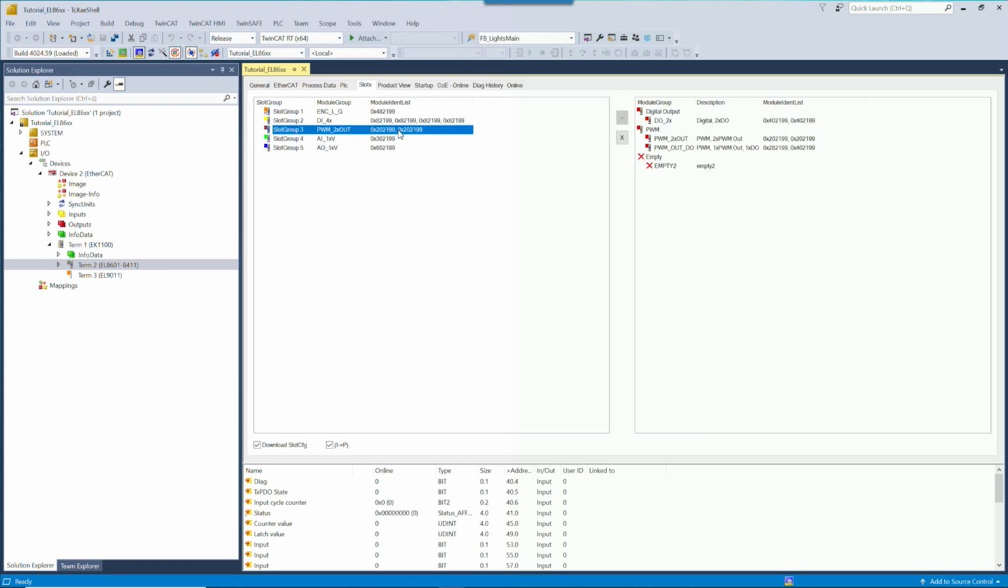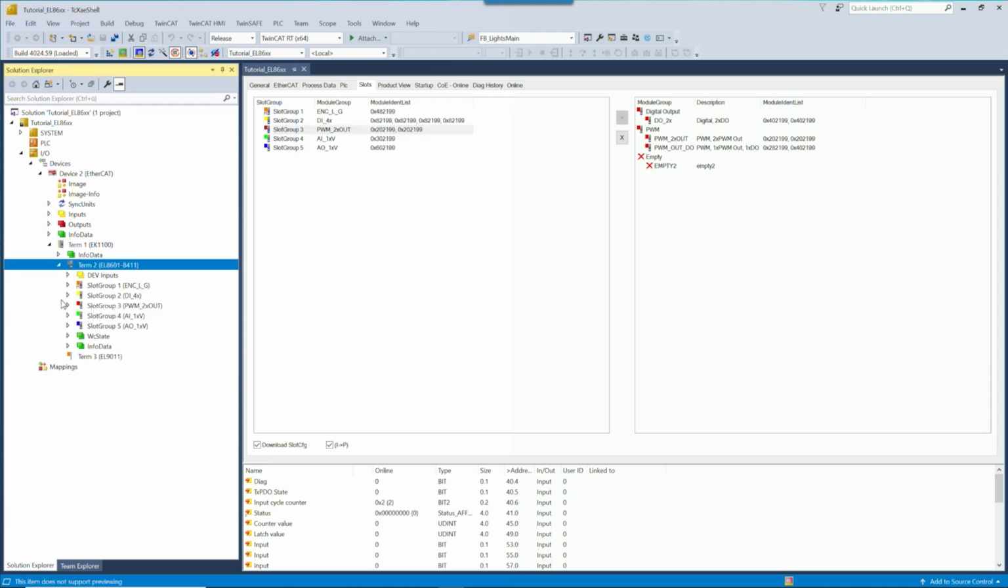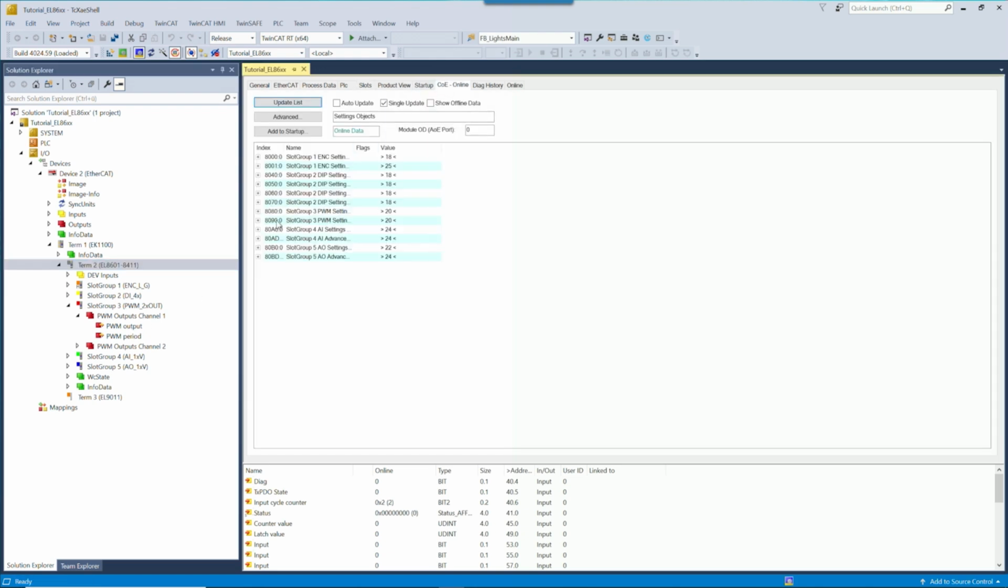The special feature of the slots and modules is that by selecting the desired module, the process data on the left side and the CoE objects are automatically adjusted. If we look at the digital output group, for now the PWM signal is configured. So you can see on the left side in the tree the PWM signals, and also if we have a look at the CoE settings, we will find all the different settings for the PWM signal.